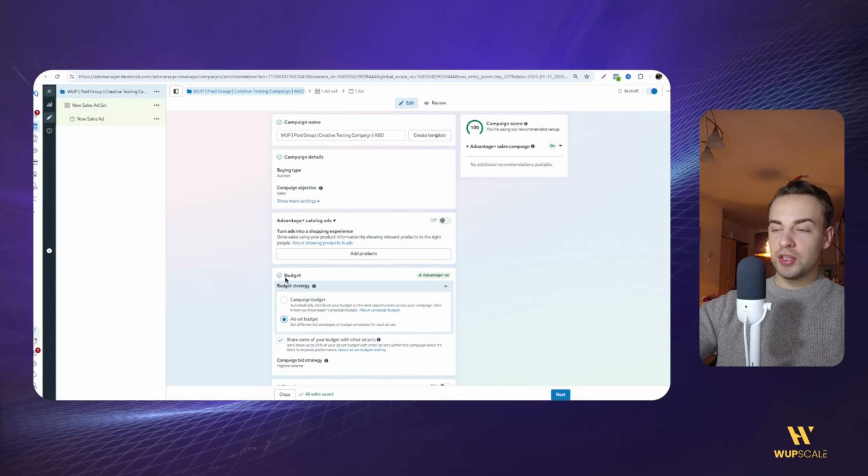So next, under budget, make sure to switch over to ad set budget and let's unselect this. We don't want to share the budget with other ad sets. If we set a daily budget of $10, we actually want to spend $10, not 15. We don't want to spend money on other ad sets. So let's just unselect this.